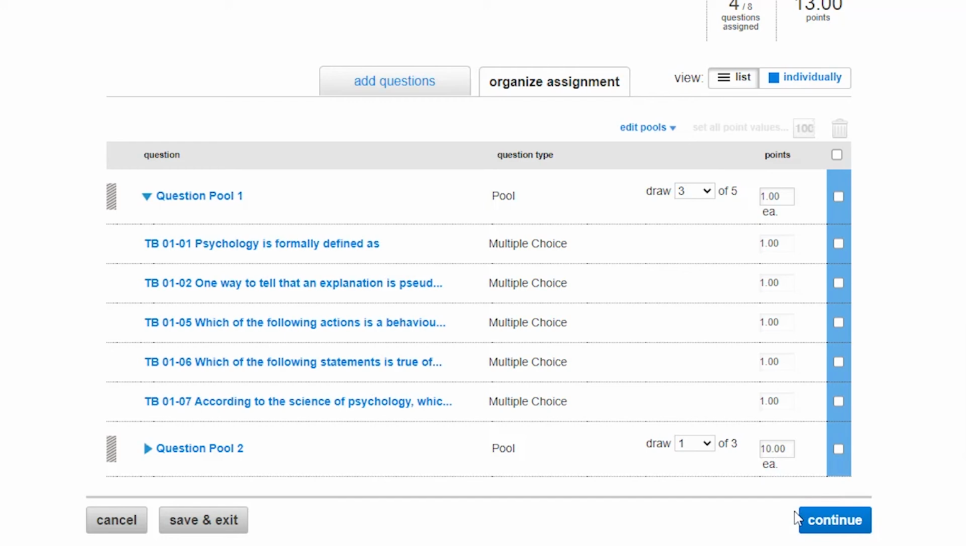Once you have your questions and question pools set, you can click Continue at the bottom right-hand corner. This will take you to the next page where you can set your start and due dates and adjust your assignment policies.